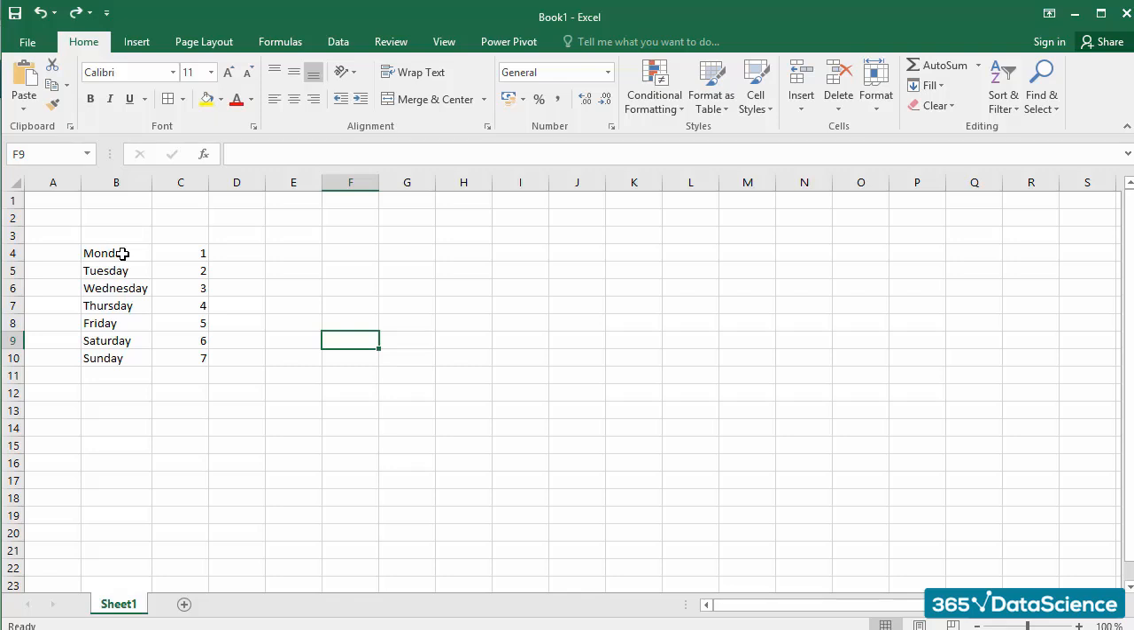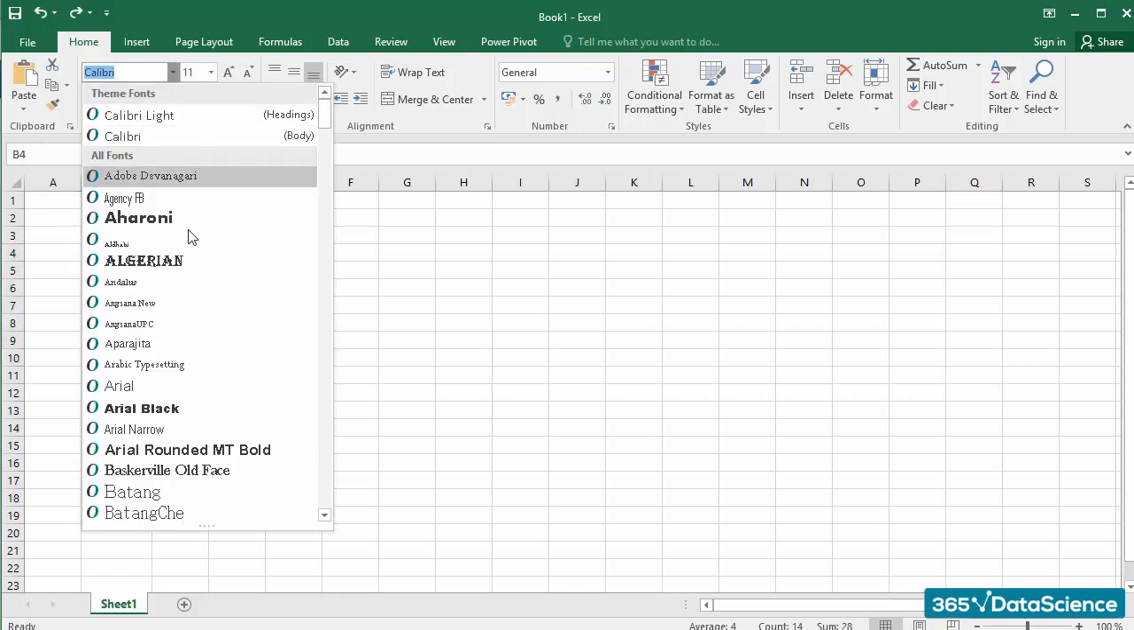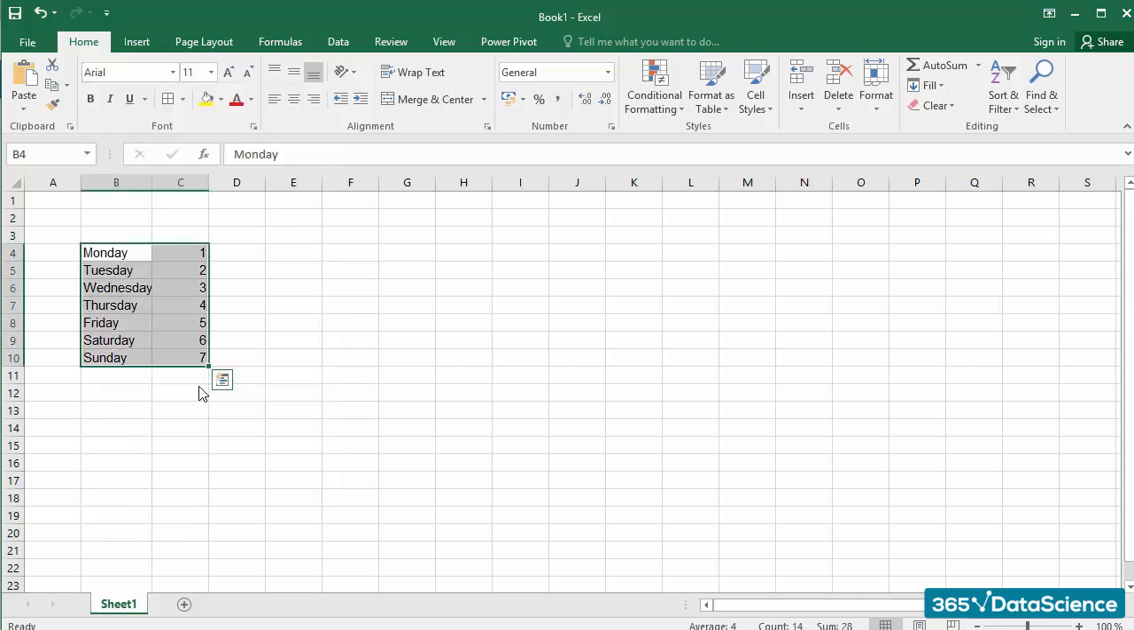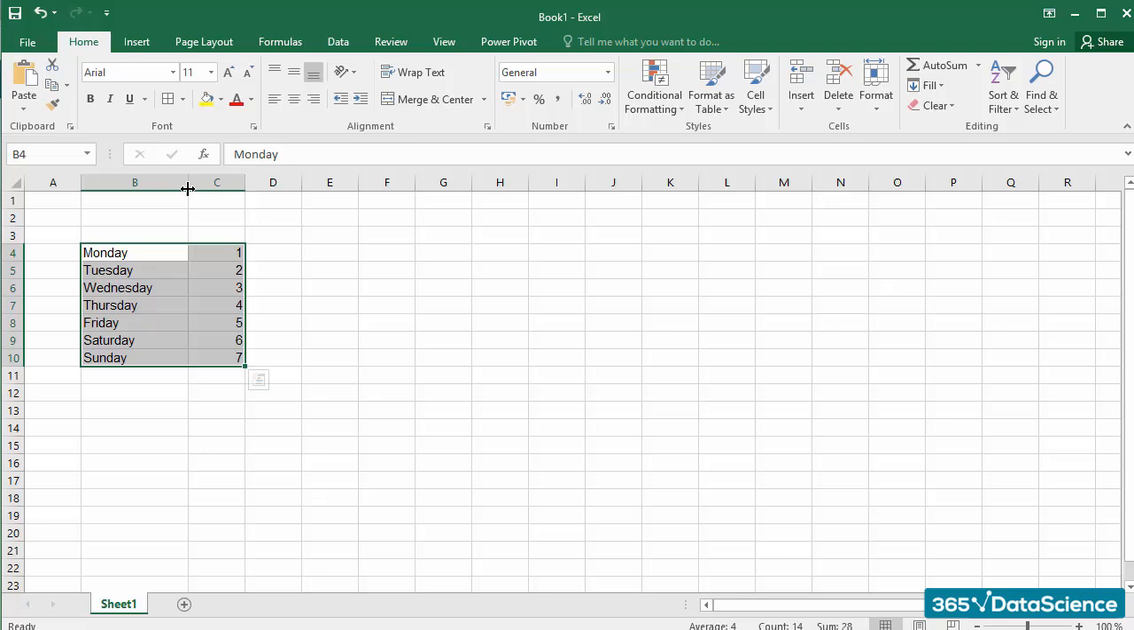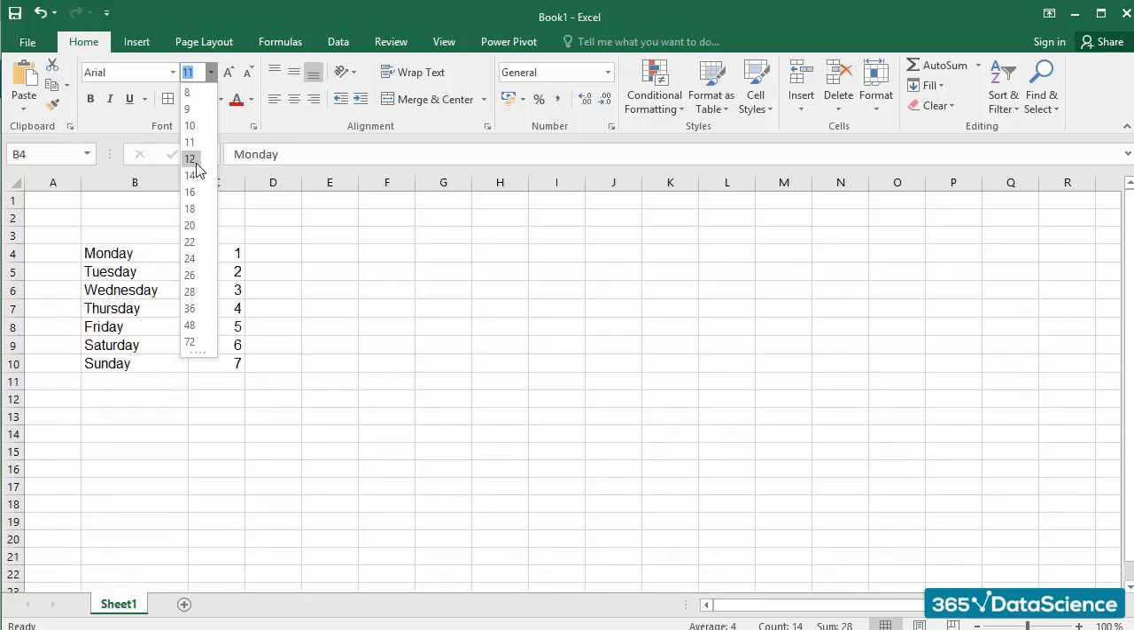Let's say that I would like to select multiple cells and change their font to Arial. I will select the cells first and then change their font from the box containing all fonts that are available in Excel. I'll also change the font size of these cells. Let's change it to 12. See? Pretty easy to do, right?